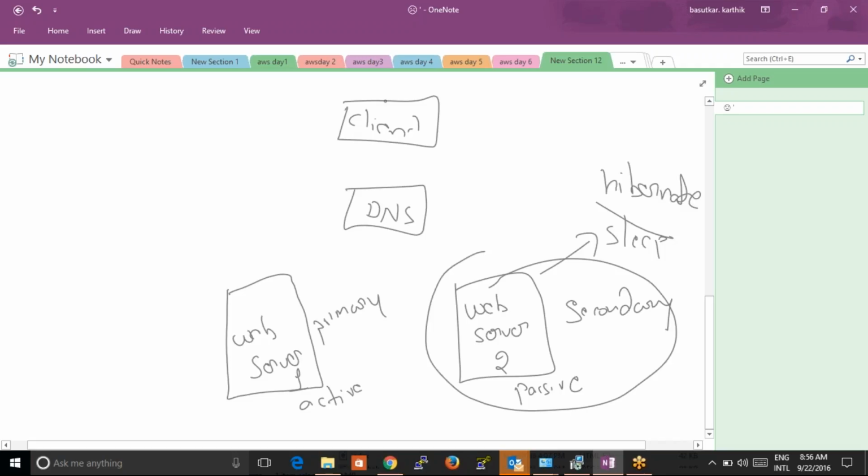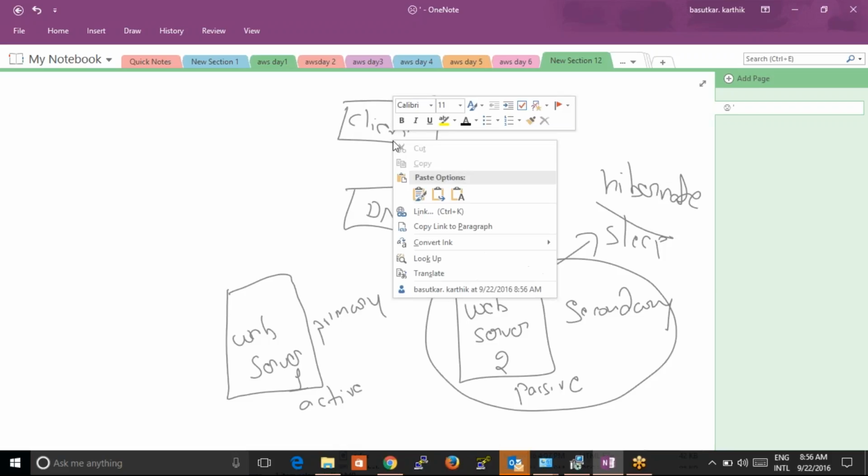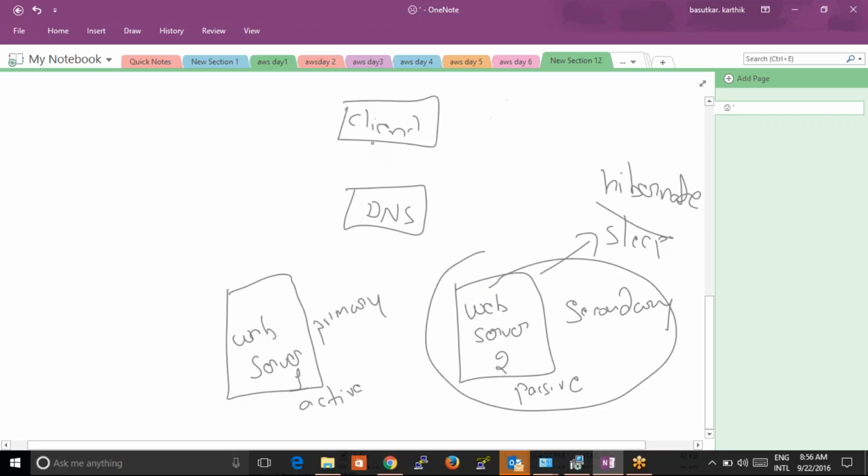So basically what happens, the client raises a request for serving the website and the request is sent to the DNS server. The DNS server will resolve the website and say, oh, the website is located here, go and get that website from here. Then the website is served to this client.